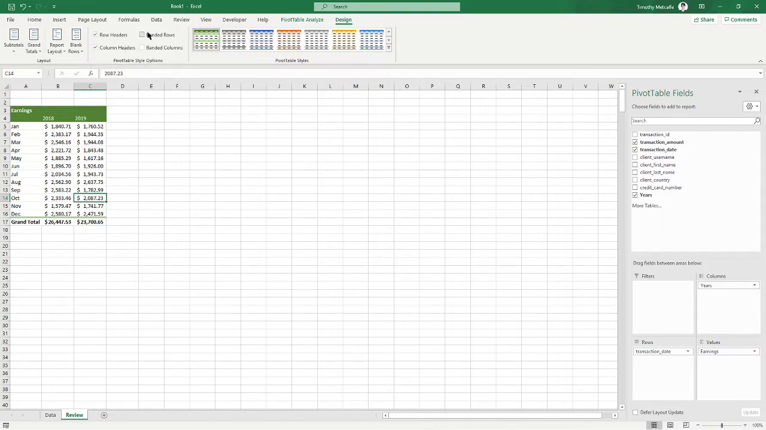Let's see what would happen if we checked a couple of these. Do we want banded rows? Useful. Has a little line between each row. Banded columns? Nah, because we kind of want to compare across months, so let's just leave that there. We got rid of the column headers, or the row headers. Well, we're already hiding those, so they're probably not doing much.